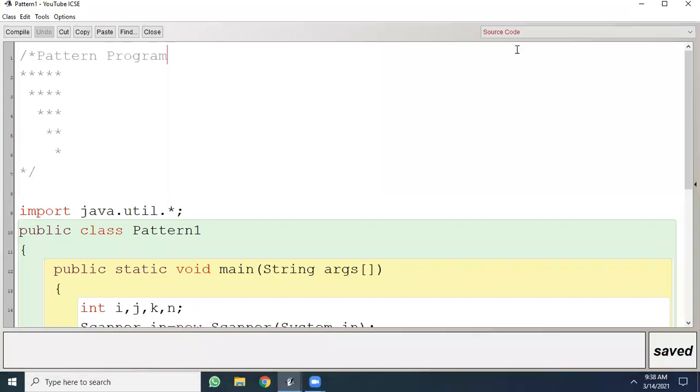Hello friends, today we'll study a pattern program. This is a program which will generate the given pattern. Pattern programs are quite common in the board exam. In most papers you will find that there is one program related to patterns. So let us begin our study.